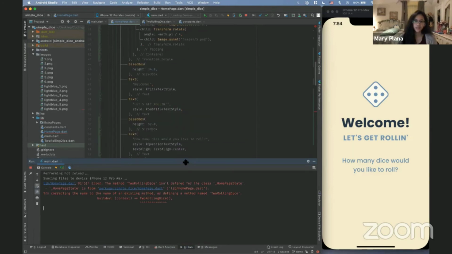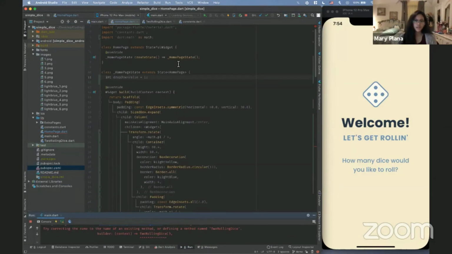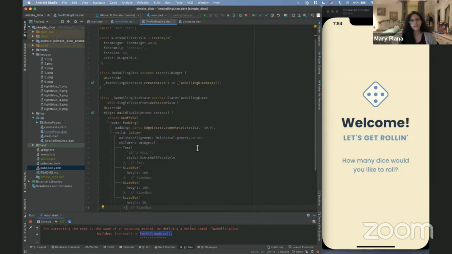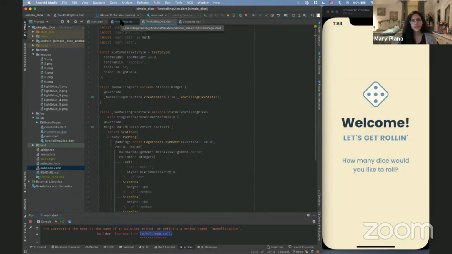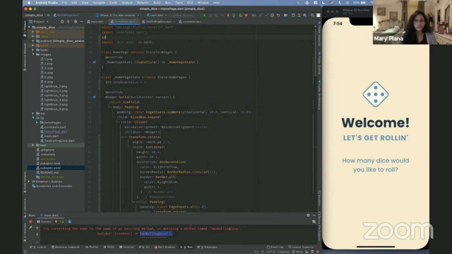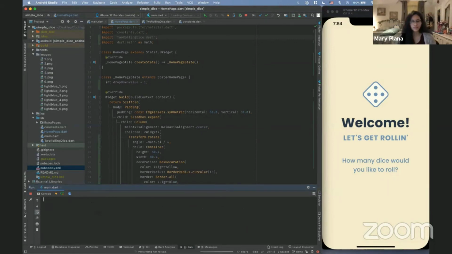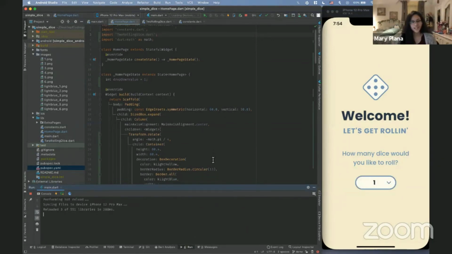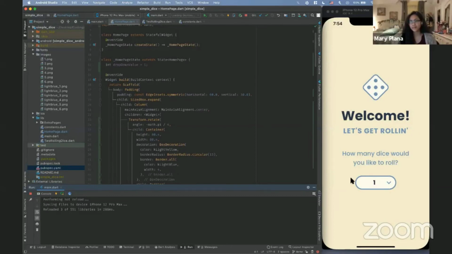Okay, so we have one more error. This is the TwoRollingDice. Do we have that imported? No. Okay. So this error right here means that there is no way for the program to get to the class called TwoRollingDice, which is in this file right over here. So if we want access to this page, we're going to need to import that right here. So let me do import two_rolling_dice.dart. And so now when we do a hot reload or command save, it won't give us that error. And then we see that the drop-down menu has appeared right over here.